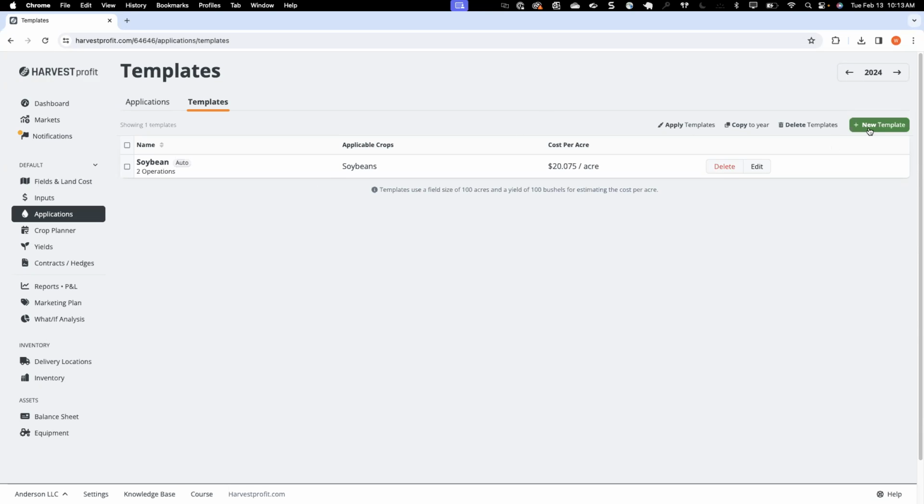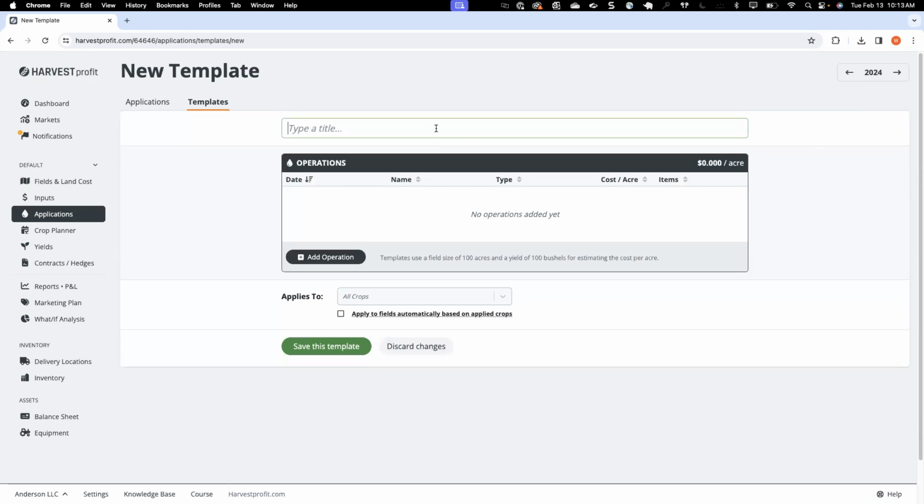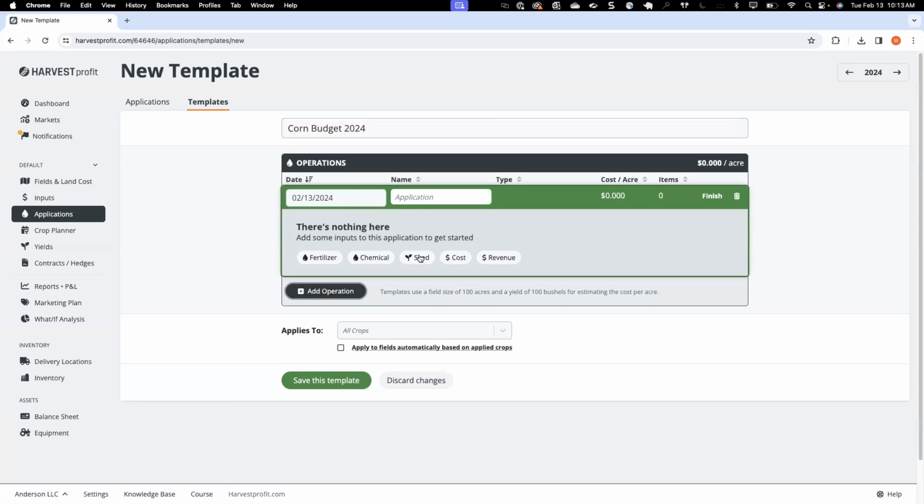What I like to do to make it simple is I like to just put everything under one blanket budget. So I'm going to do corn budget. I'm just going to label it 2024. So I'm going to start adding my operations.